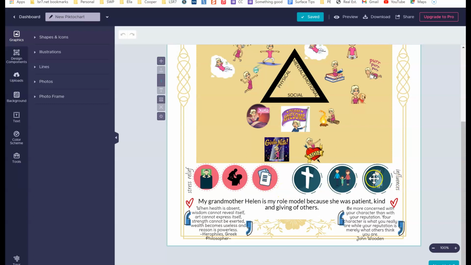My influences are my grandmother, my family, and of course my religion plays into that. And then I put my role model here, was my grandmother, Helen. She was patient, kind, and she was very giving to others. And then I added my 2 quotes down here. You only need 1 quote or something inspirational that you think about, your character traits, etc. And I have 2 of my favorite quotes here on my vision board.